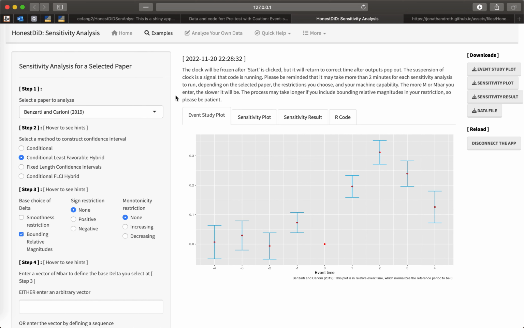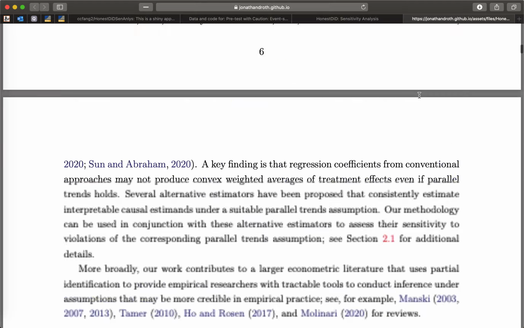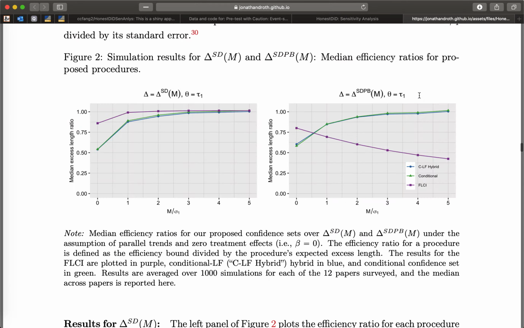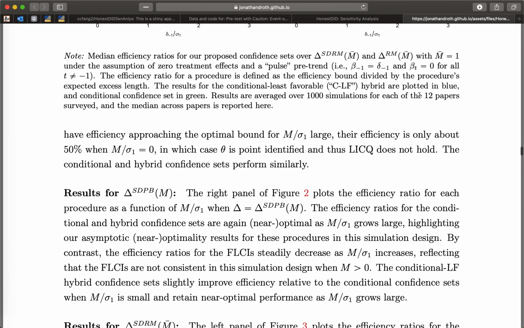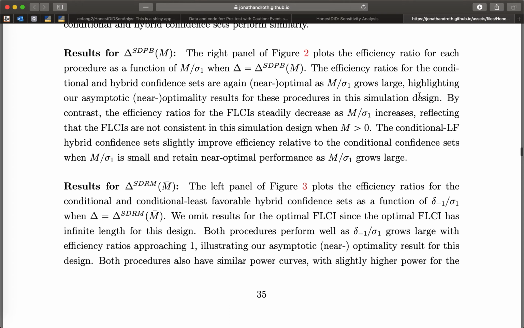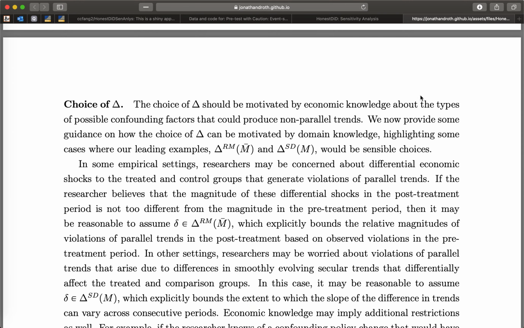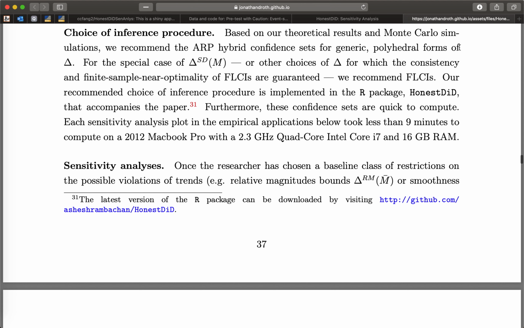I selected it because this is a paper that has been specifically discussed in the original paper, in section 6. They have already done the sensitivity analysis for this paper. So I want to use my Shiny app to do sensitivity analysis for that paper too, and compare the results from my app with the results in the paper, and they are assumed to be the same.